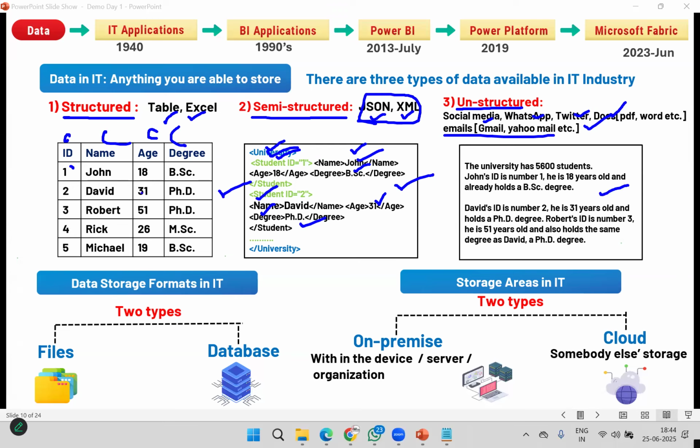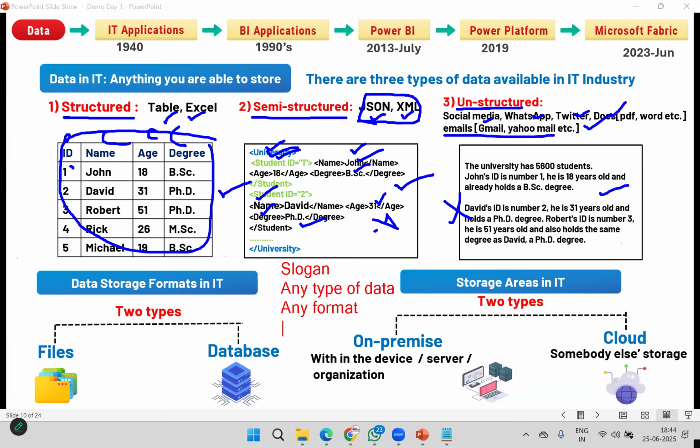So in the current IT industry, these three types of data are available, and it's quite challenging for the old reporting tools. Old reporting tools support only structured data, but Power BI supports these two also. That's why, to attract the market, they announced a feature, the initial slogan of Power BI: any type of data, any format data, any storage data. This was the eye opener for many companies to use Power BI, and Power BI is the first application which supports all types of data and any format data.